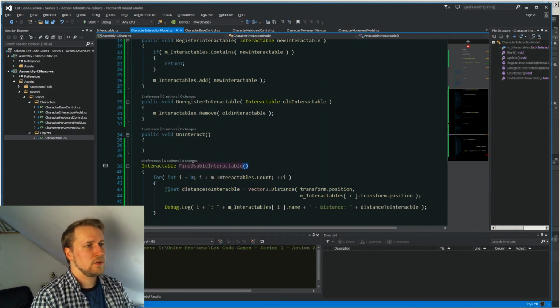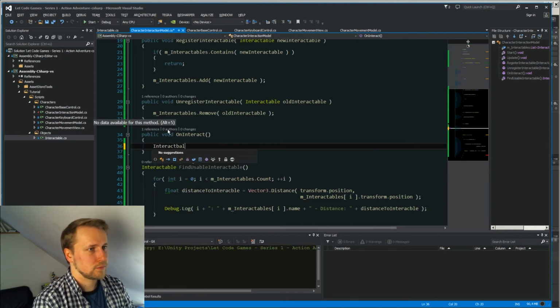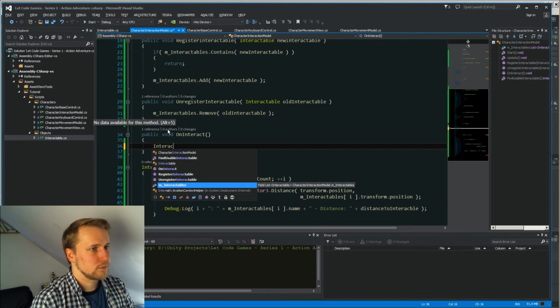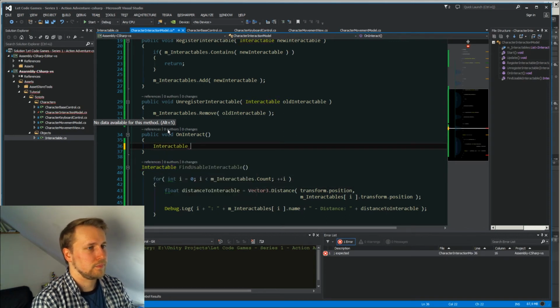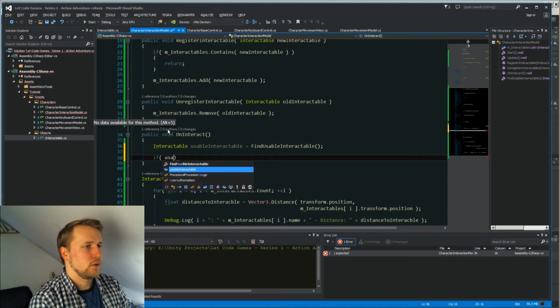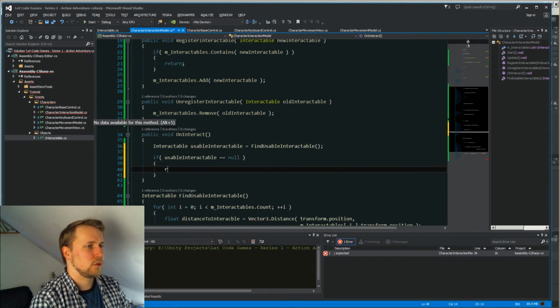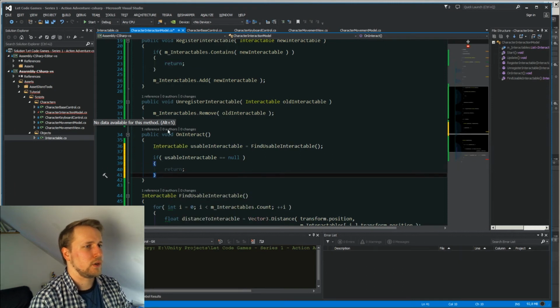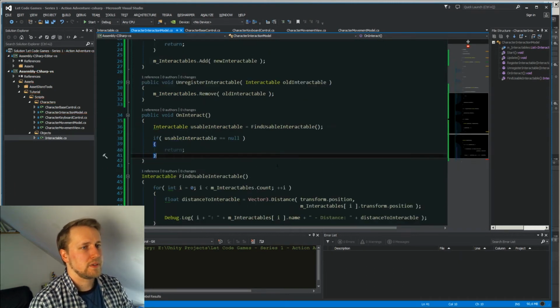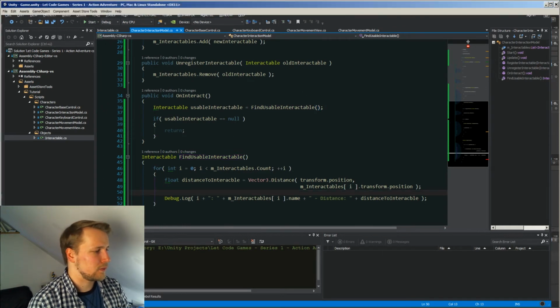So on interact, we basically declare a usable interactable, and then we call find usable interactable, and then if usable interactable is null, then we don't want to do anything because we don't have a usable interactable. But basically we need to call this method here. So let's see what this does.